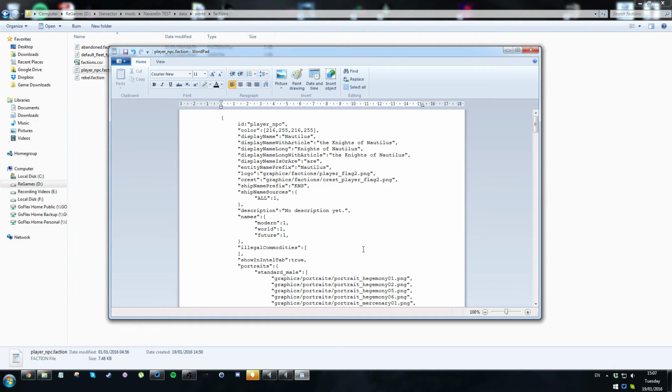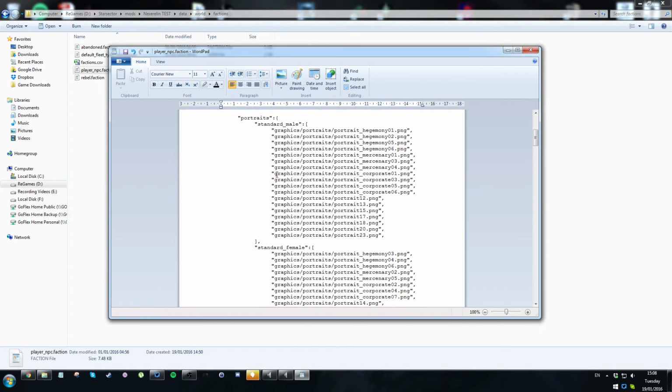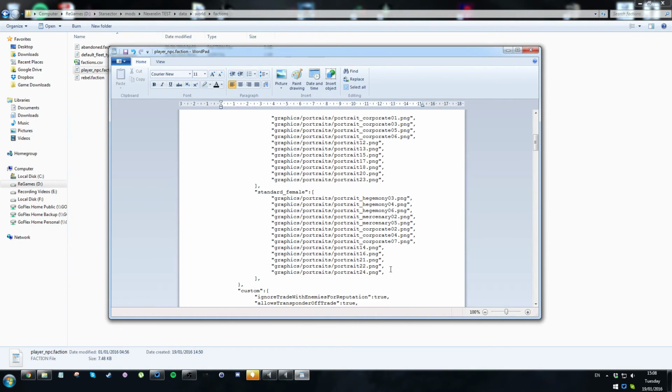You shouldn't have to, really, but I did it for my own peace of mind, and so I could just click somewhere and know exactly who are my friends and who are my enemies. Boom, there we go, done. Show in Intel tab true. Then here you have all the portraits your captains can have.